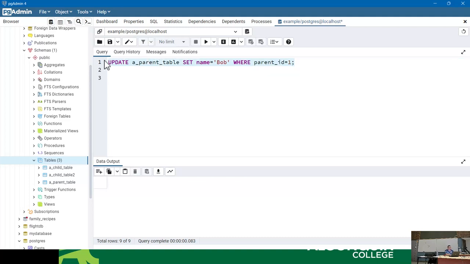Now I'm going to insert some data into the child table. Insert into child table, parent ID, name, values. In actual fact, you'll notice it doesn't really make a difference where you put the parentheses. You just do whatever you want. Parent ID one, and this is going to be Jill, and I'm going to run that. Yay. Oops.